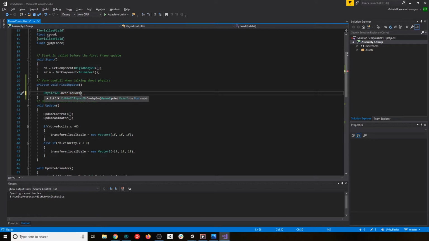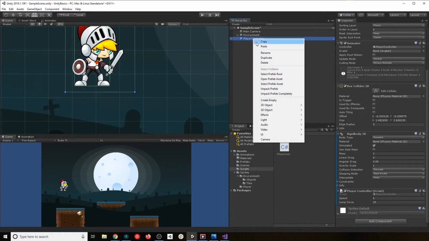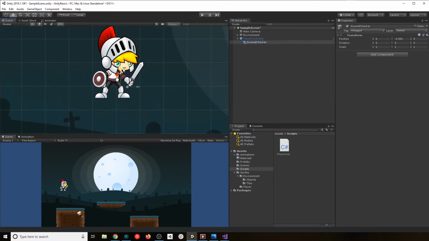The first thing it requires is the position where we want to track our overlap. So we want to do it here. If we use just the player, it will be somewhere here, so it's going to be hard. So what I'm going to do is create a child object, and this is our ground checker. We are going to place it right down here, in the middle of the player.